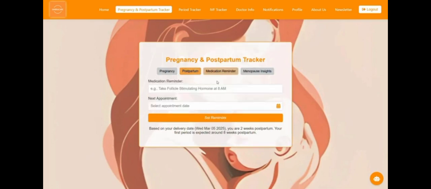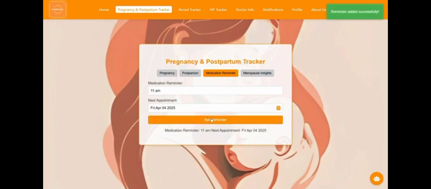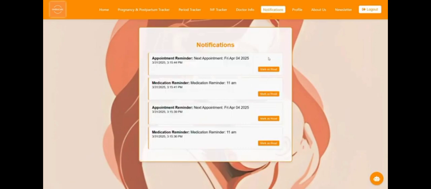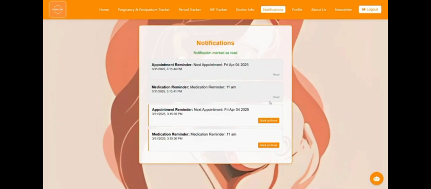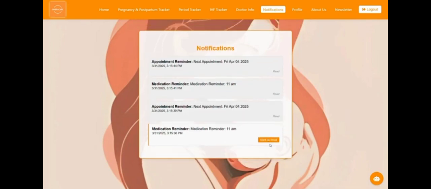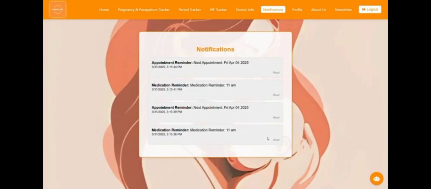Then we have the medication reminder. This feature is especially designed for users to keep updated about their medications, whether it is a doctor appointment or any health-related reminder like drink water. Once the user clicks on set reminder, a notification is generated, reminder added successfully, and it can be seen in the notifications panel. The user can also mark it as read, ensuring that this notification is not reminded again.